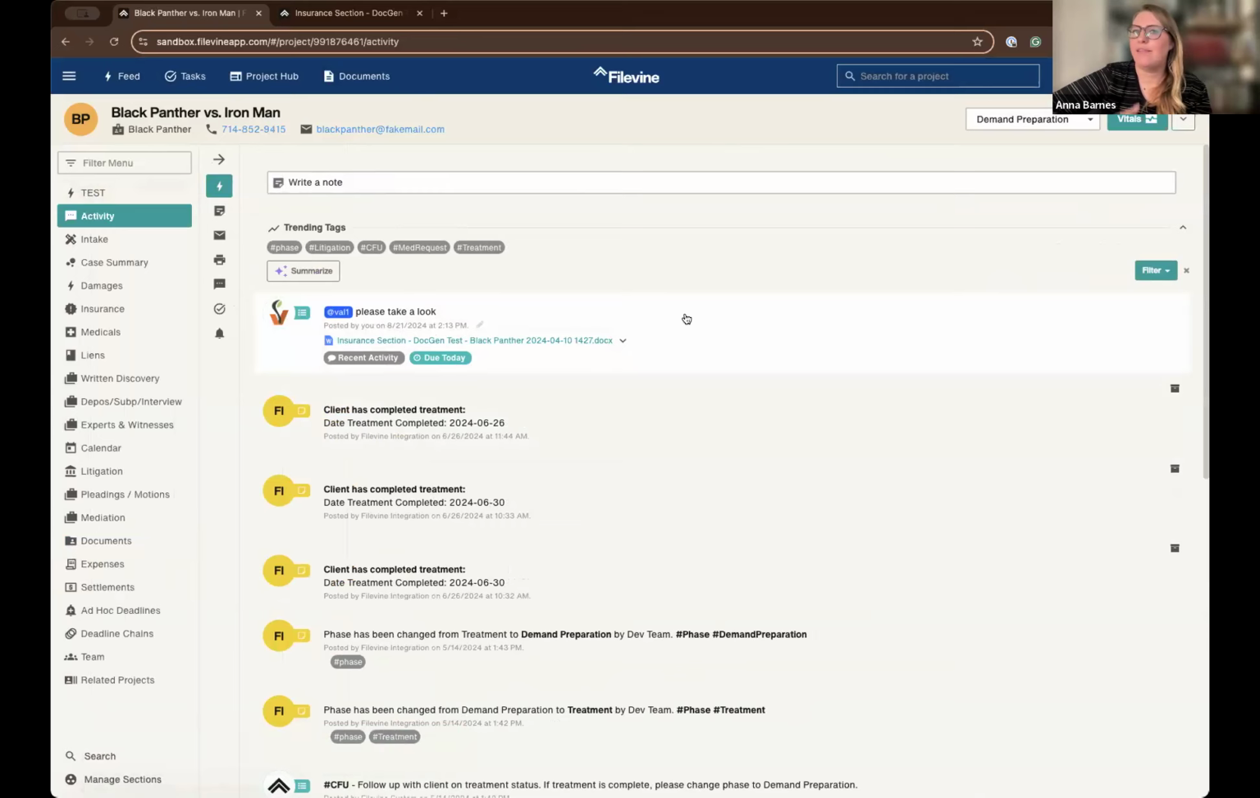Again, it doesn't have to be a task. It can just be a note. Sometimes you really want to have a document in the activity feed. That's one way you can go about doing that.